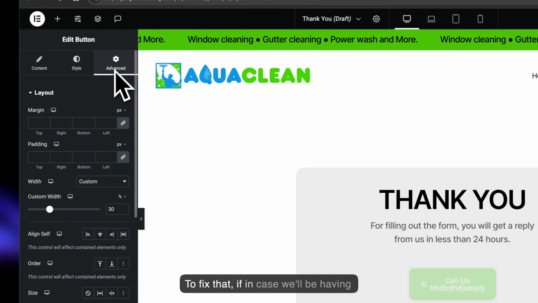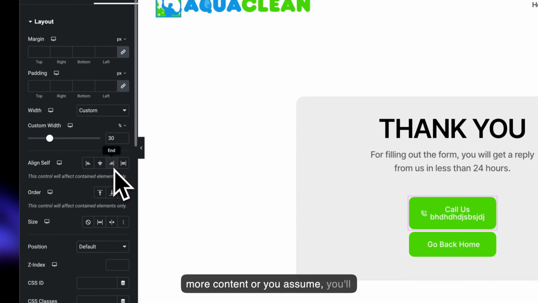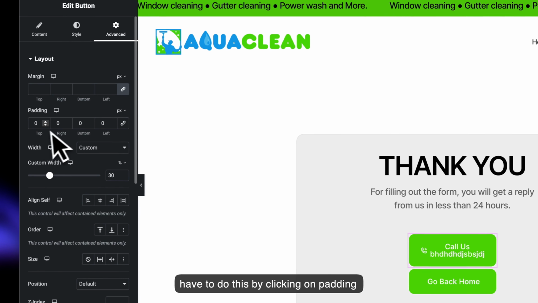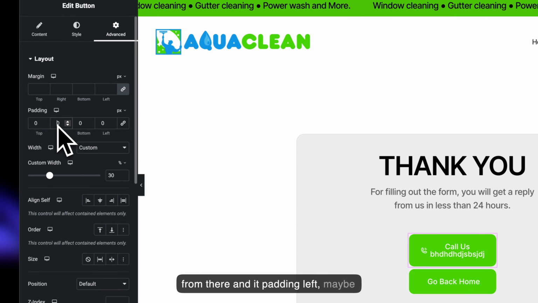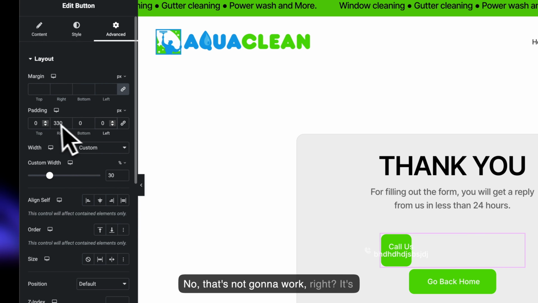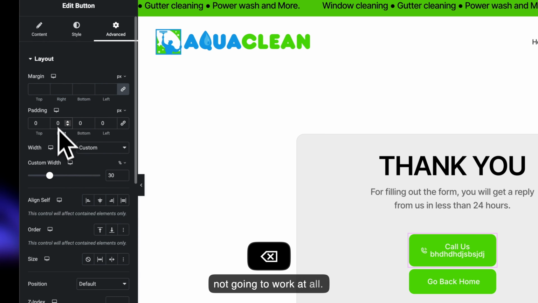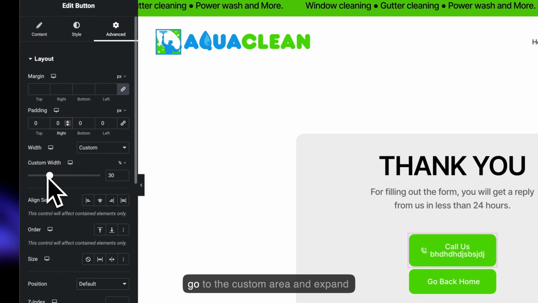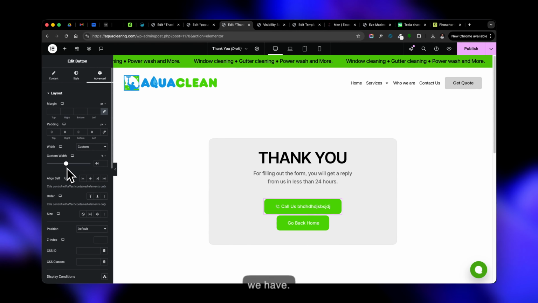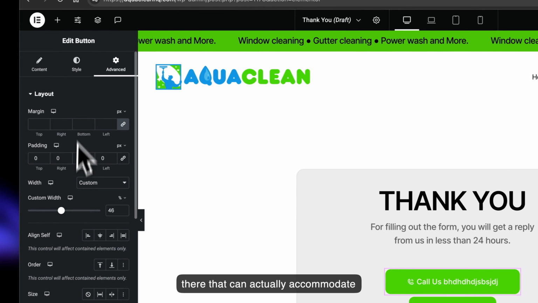To fix that, if you'll be having more content, you don't have to do this by clicking on padding from here and giving it padding left maybe 30 and padding right 30. No, that's not going to work at all. So the next thing we need to do is still go to the custom area and expand this till it matches the amount of text we have. Make sure you give enough space, a little more space there that can actually accommodate it.